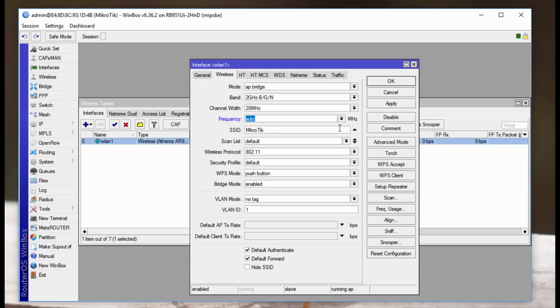So just set it to auto, and the SSID now is the name of your wireless access point. So when you normally click to browse or to search for a wireless network, the name that you put here is the name that will come up. So we're going to leave this as MikroTik, but you can use any name that you wish. And we're going to click OK.